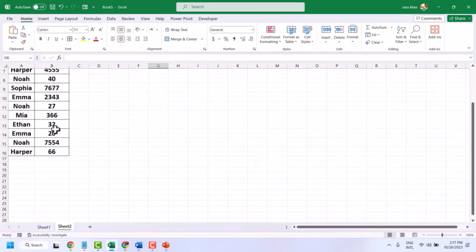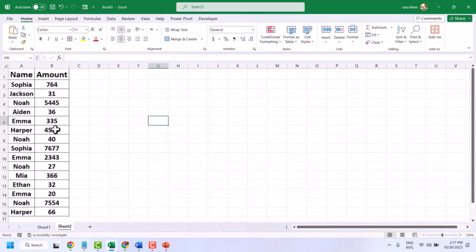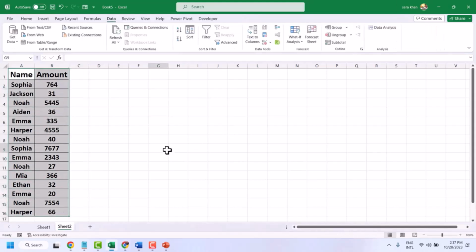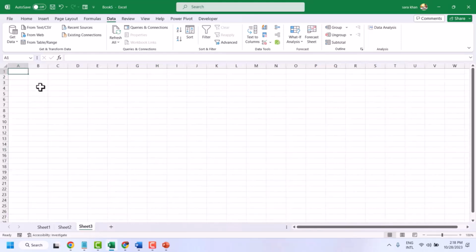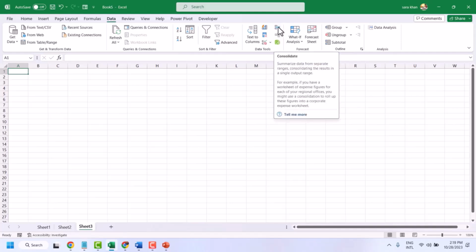We want to merge this data. So you have to first select it. Create a new Excel worksheet. Click on this plus icon. Now here, click on this, Consolidate.